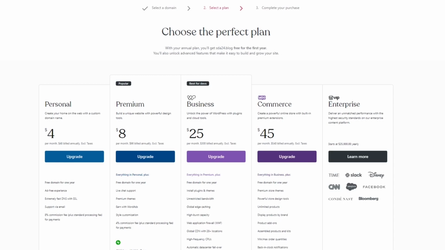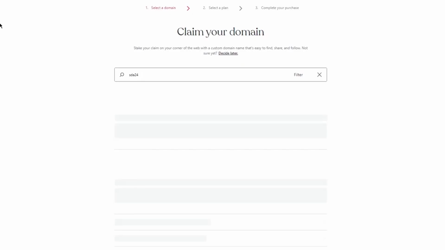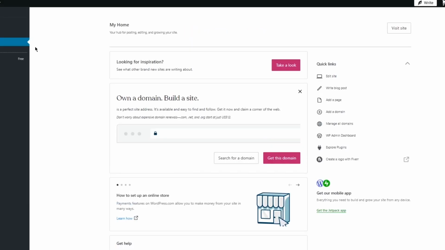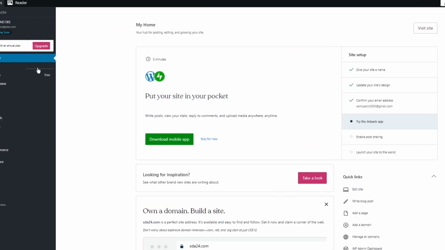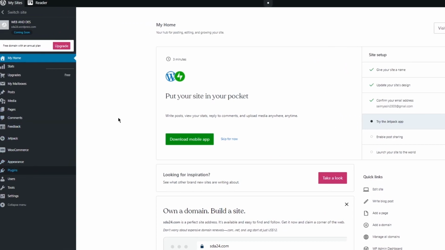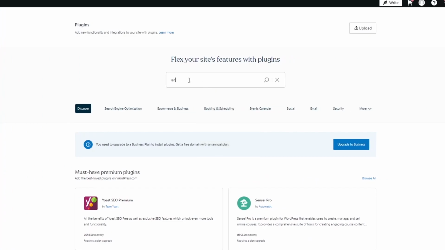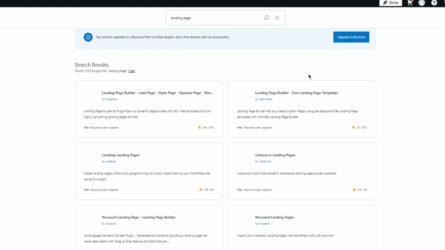So once you've gotten the business plan, we're going to head into plugins and discuss the best landing page creators when it comes to plugins. So you're going to come over to plugins, and once you're in plugins, just go ahead and write landing page. Once you write landing page in plugins, it's going to give you all the different landing page builders. Now, as you can see over here, there are all these different types of landing page builders with pretty good ratings.